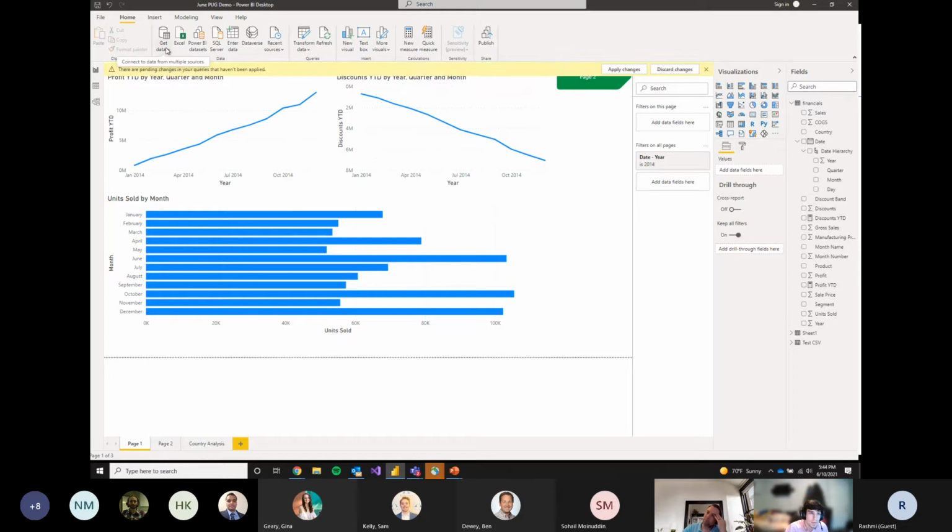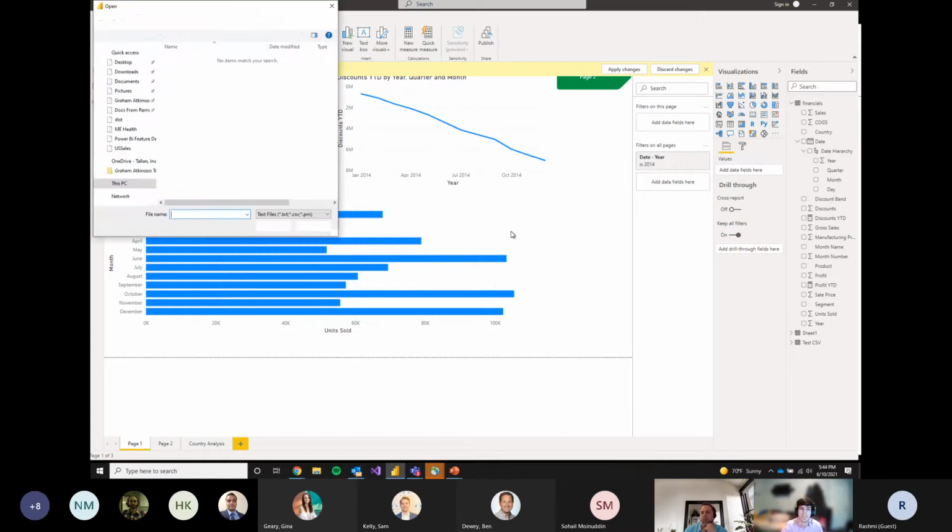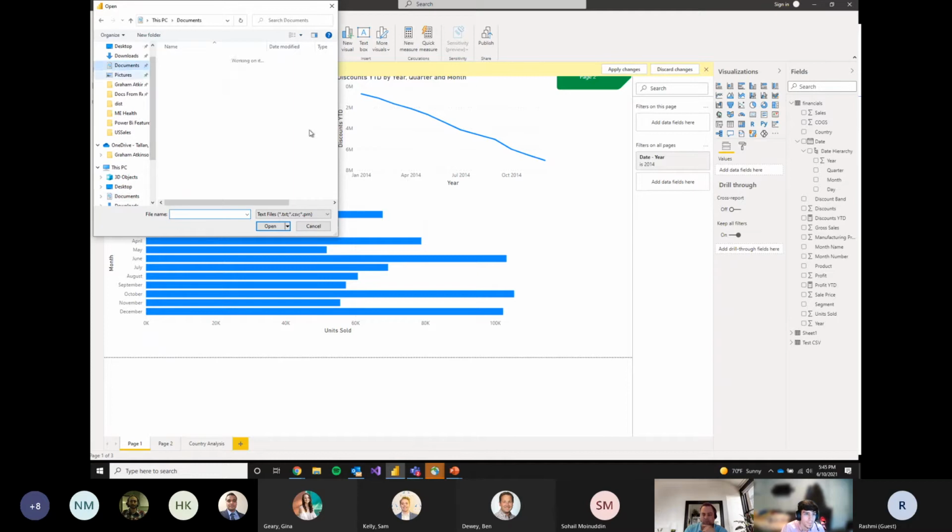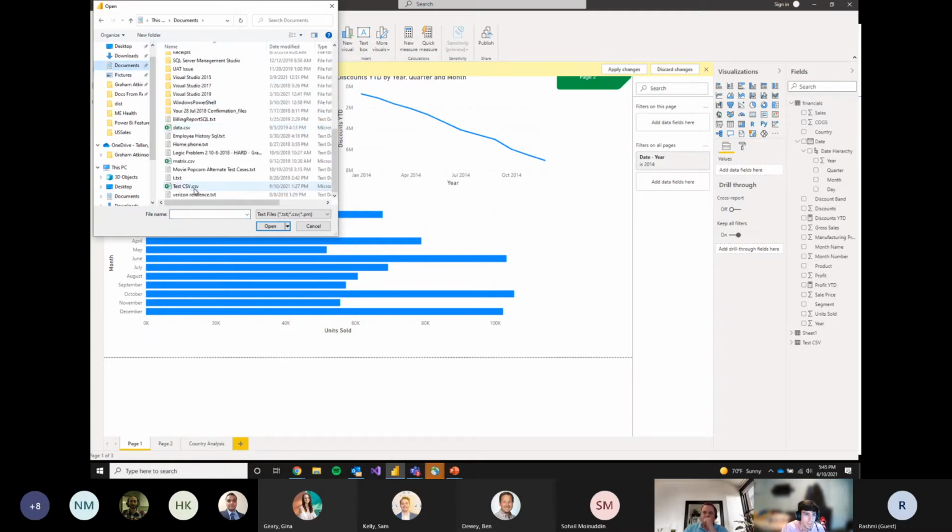So back in Power BI, if I go into get data and then go into text CSV, I've set up a very simple CSV file in here, test CSV.